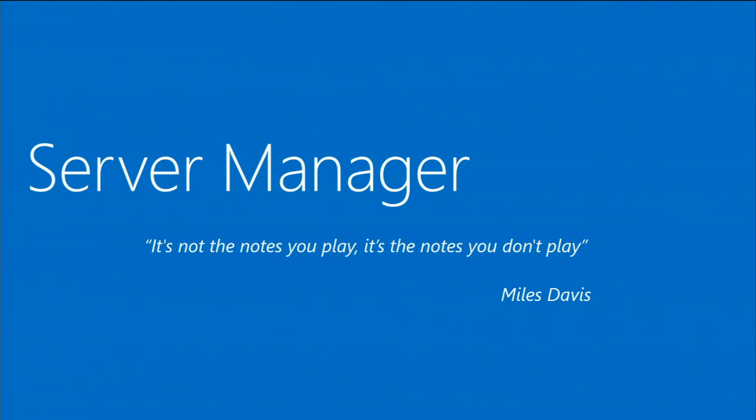So let's turn our attention a little bit more towards how we then manage this remotely. And we're going to talk about Server Manager a little bit. I felt since we're coming to New Orleans that I would throw in a jazz quote. Miles Davis, I grew up playing brass instruments, so I love jazz, brass, trumpets, all that sort of stuff.